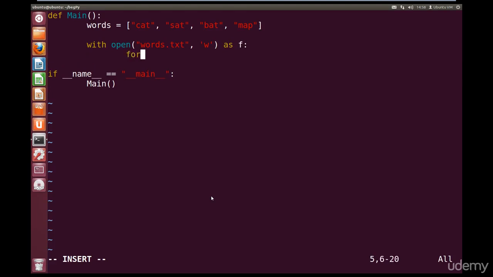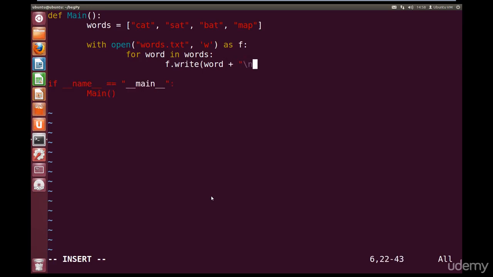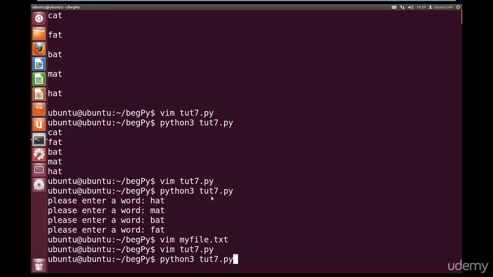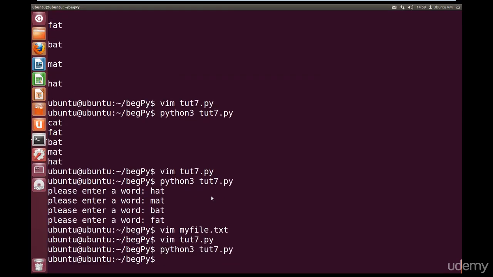So for word in words, so for each word in our list of words, colon, we're going to f.write the word plus the new line character, and we're going to close off our write function. Now we don't have to close because we use the with statement. So if we write quit and save this and we run it, the program runs successfully.